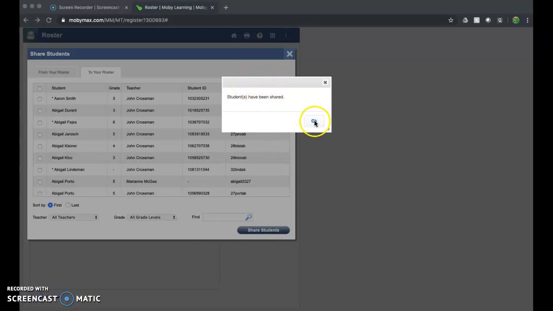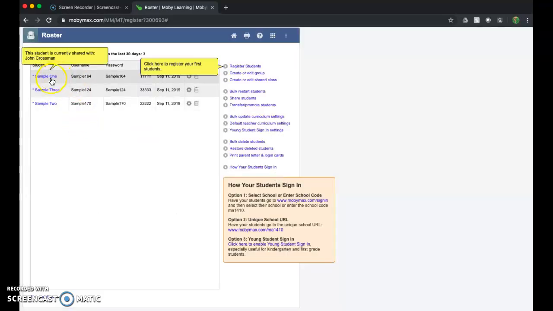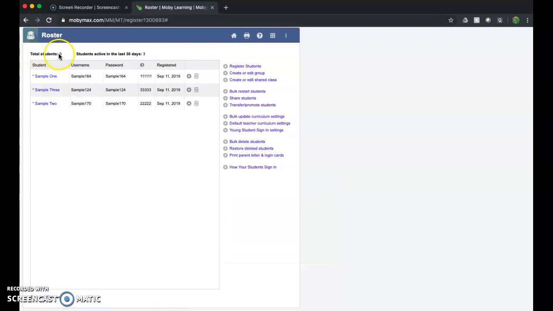You'll get this little pop-up that gives you the confirmation. You can click OK, and then you can X out of this page, and there are the 3 students that I just claimed. To make sure that you have all of your students, you'll see up here that it still says total students 0, but if you refresh the page, you'll see that I now have 3 students. So use this number as your confirmation that you have accurately shared all of the students in your roster.